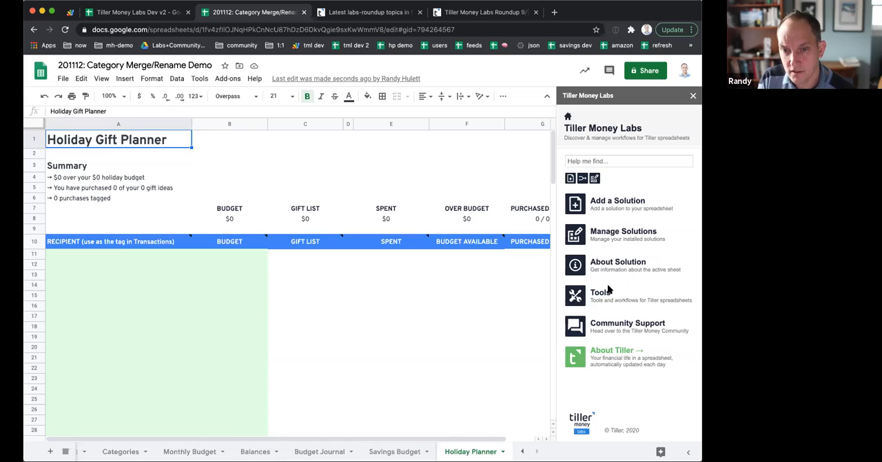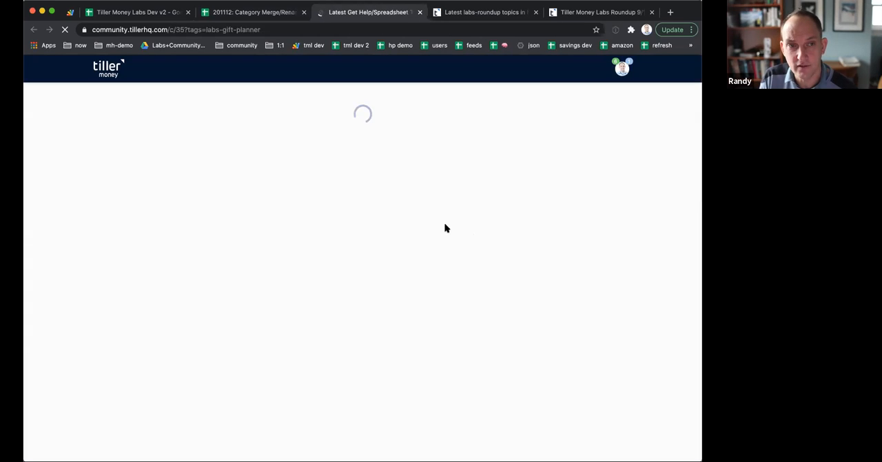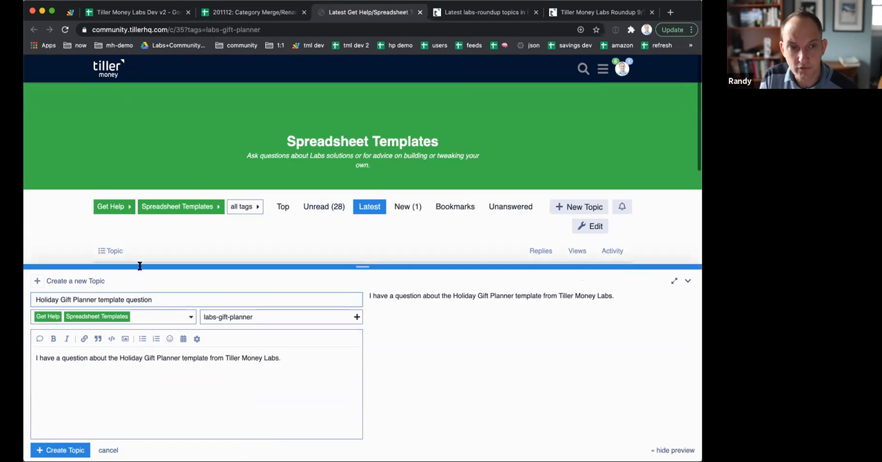And then one other thing I want to show you is that if you want to learn about any of the solutions, you can always activate the sheet in the spreadsheet and click About Solution. And this sidebar will tell you what you need to know. It'll link you to support documentation. You just saw that link. You could also ask a question here, and it'll set up the prompts to put it right into the appropriate thread here. You can see this is tagged, and it's got a starter here.